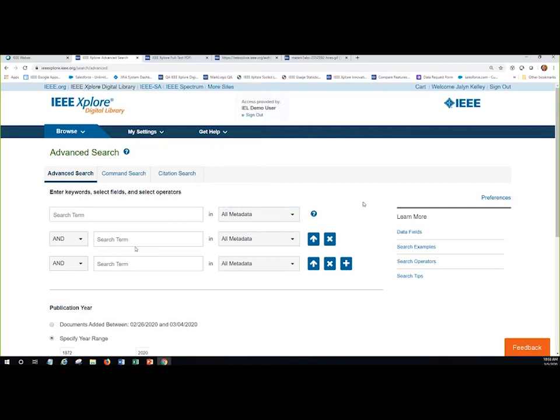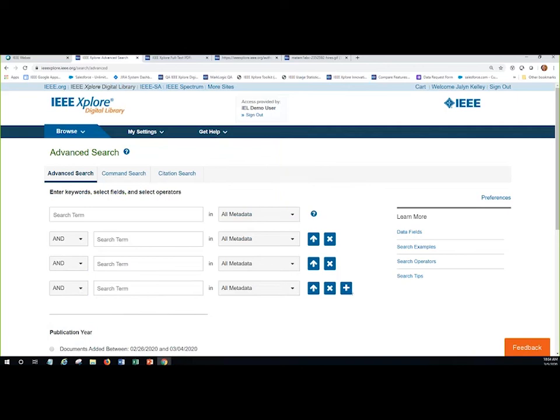You can also combine your search terms with AND, OR, or NOT. AND means you want all of the search terms, OR means you want any of the search terms, and NOT is a way to exclude a search term. So you can say I only want documents that include term A but do not include term B. You're not limited to just the 3 search boxes here. You can click the plus symbol here to add until you have a total of 10 on the page.